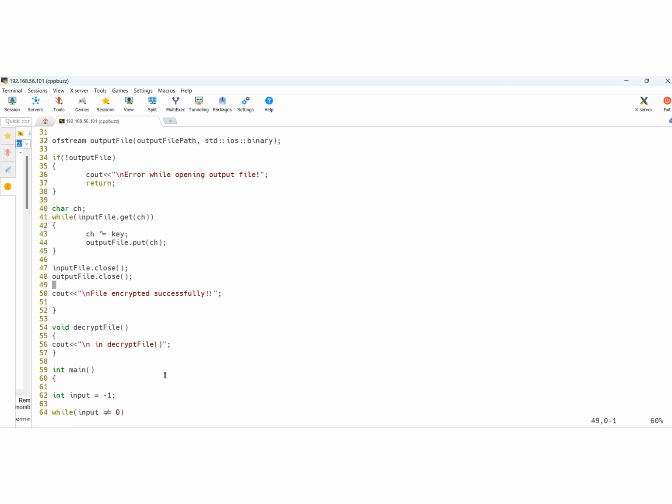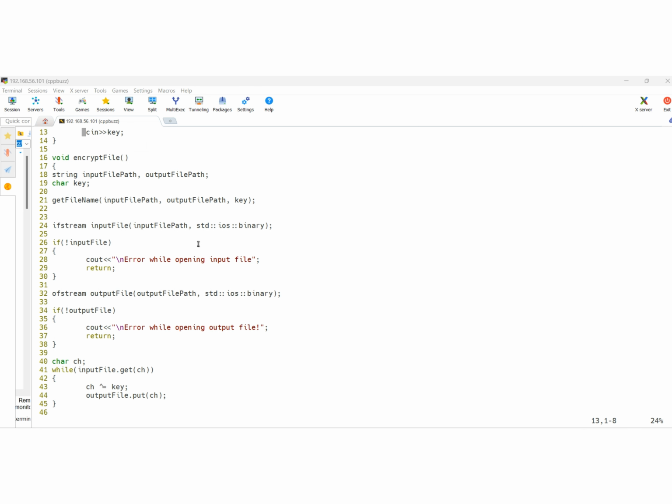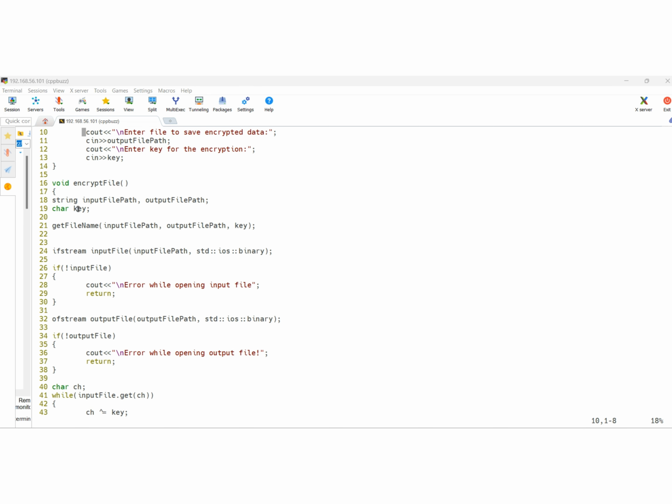Now decrypt part. For the decrypt part, the logic is we have to do the XOR one more time with the same key. So we can copy all that code. This should work.